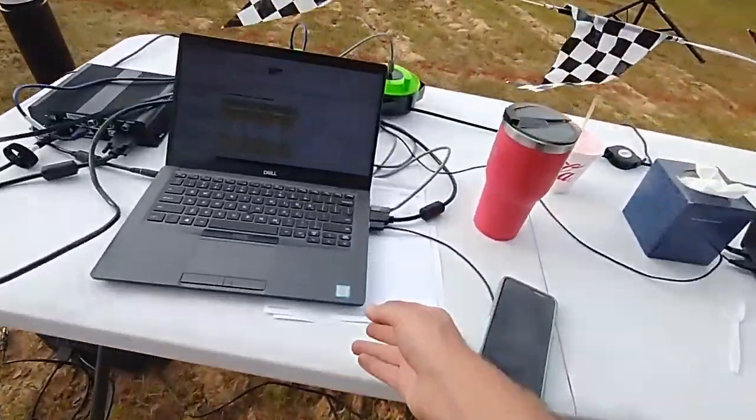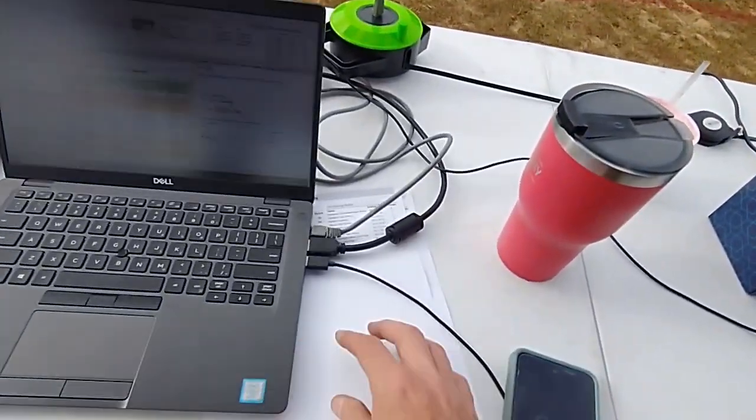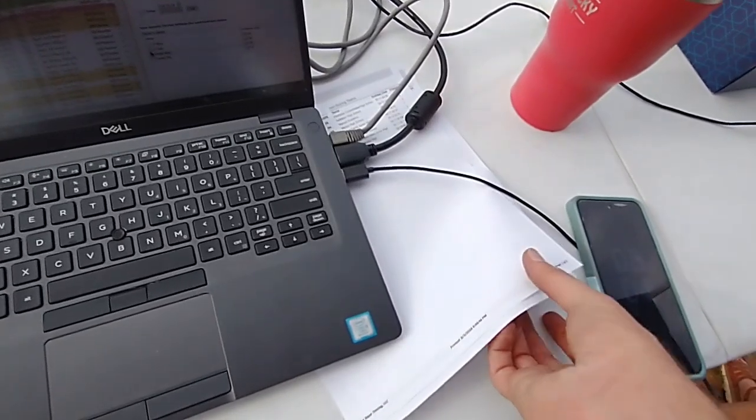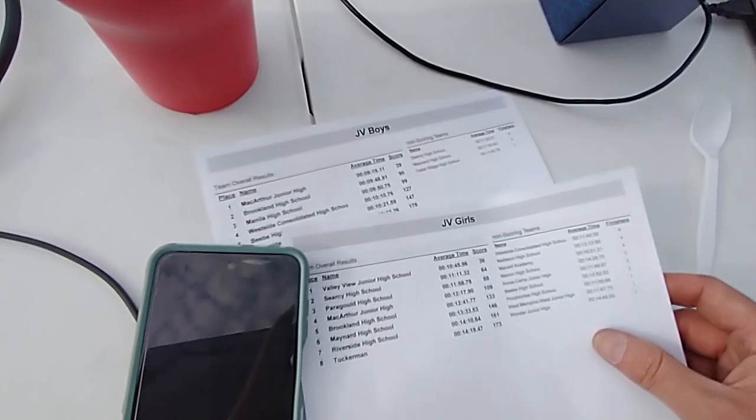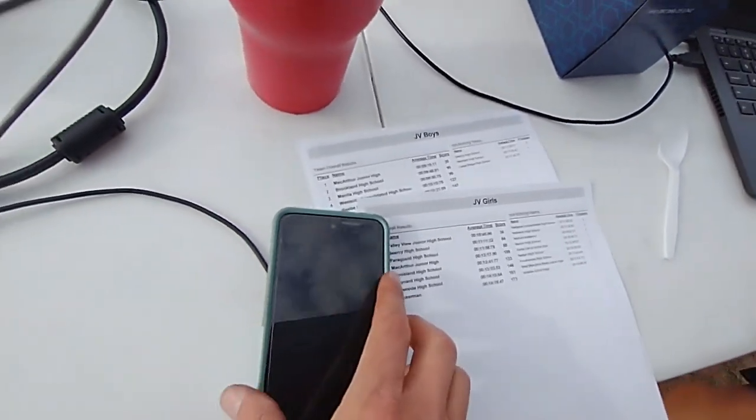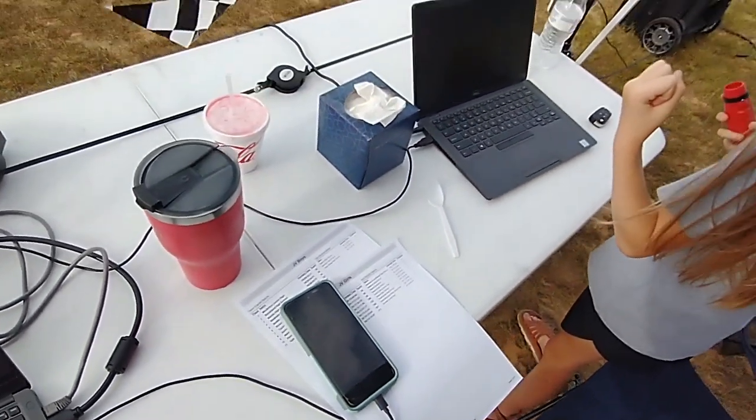In fact, here's the printed results. So JV girls. Nothing yet. No one's gonna come for a while. So there's the results so far. But anyways, everything's going perfect. Yes, I know, they gotta do 2 laps.